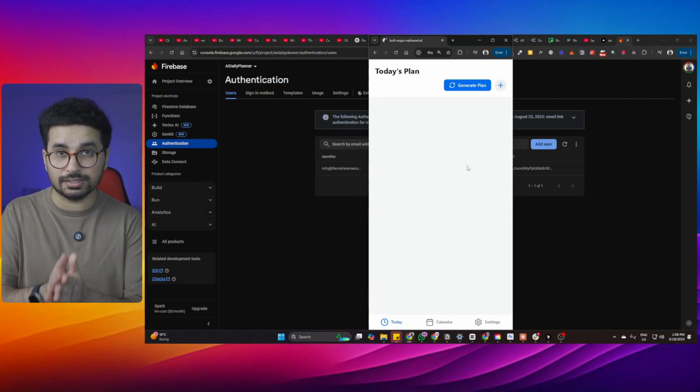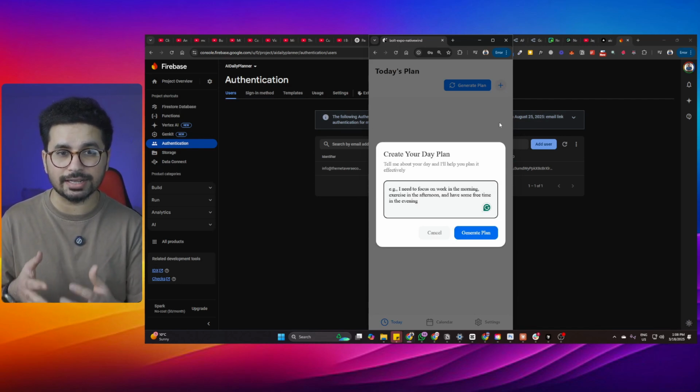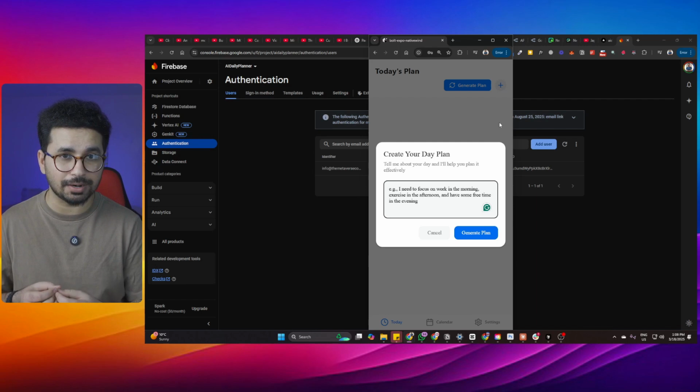And now there's an option that I can generate my daily plan. So this is actually a daily planner application. This application creates my daily plan. I can explain in my own words what I want, what my daily plan is, and then based on that, it will generate a very detailed daily plan.